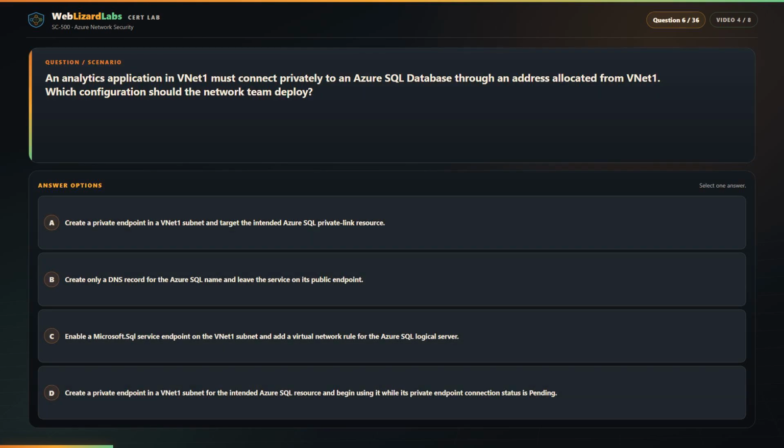Question 6. An analytics application in VNet 1 must connect privately to an Azure SQL database through an address allocated from VNet 1. Which configuration should the network team deploy? Select one answer. Choice A. Create a private endpoint in a VNet 1 subnet and target the intended Azure SQL private link resource. Choice B. Create only a DNS record for the Azure SQL name and leave the service on its public endpoint.